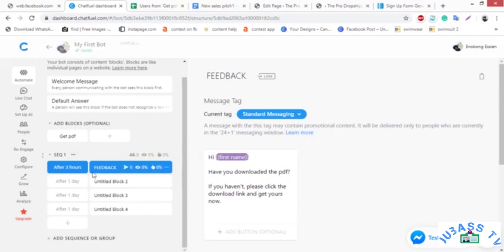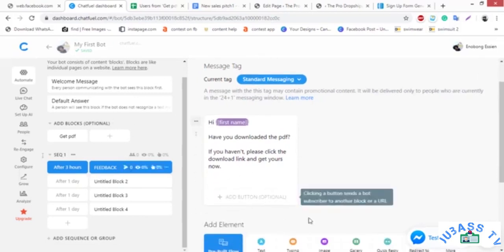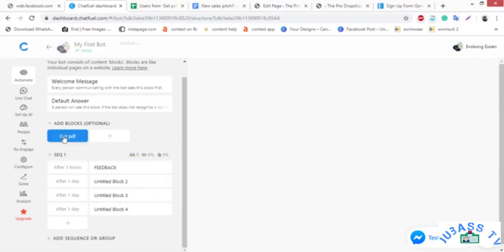Then after asking, have you downloaded the PDF, you already know the process. Now I created this sequence because I want to show you something. Let us go back to this get PDF.